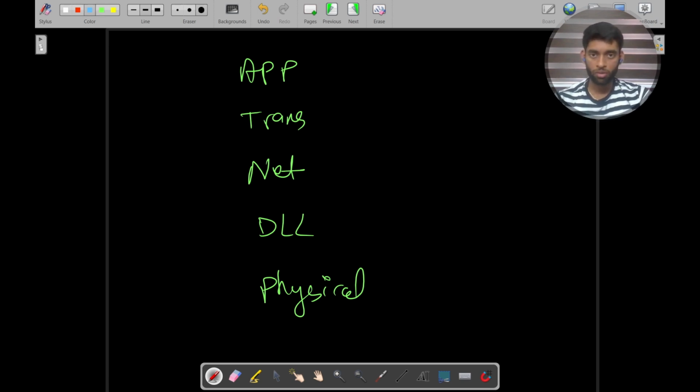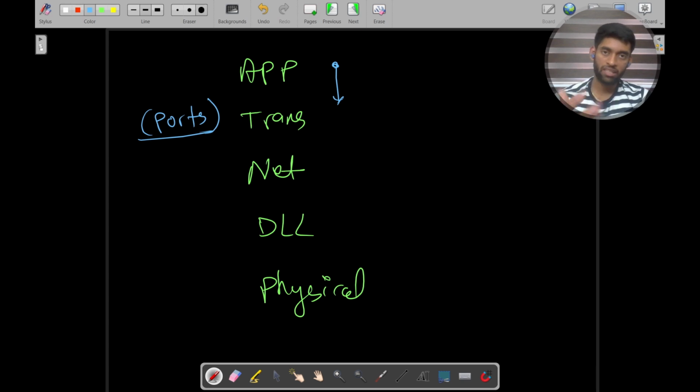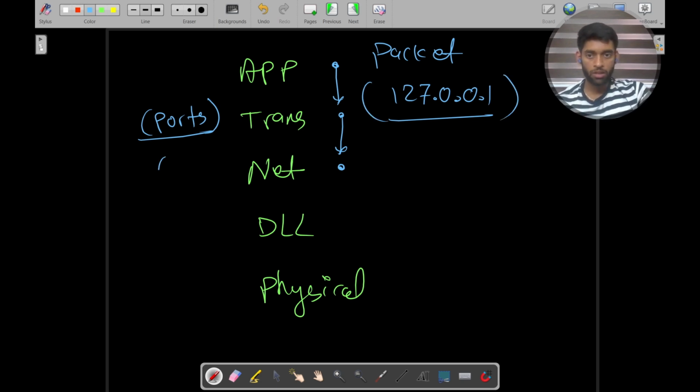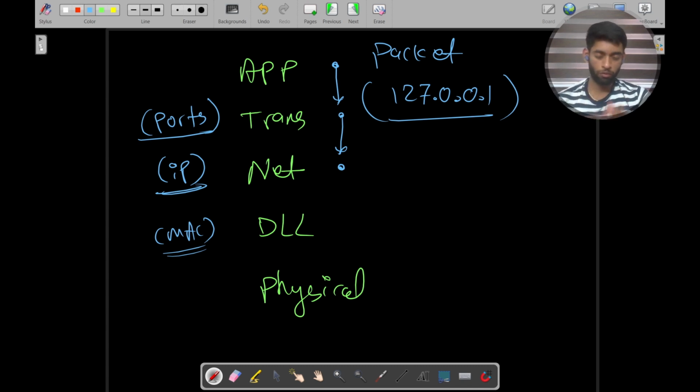So this is the device. So it is willing to send data. So the application layer, okay, it comes to the transport layer. The transport layer operates on ports. What is the port number? 3000, 4000, 8080, whatever it is. Transport layer. Okay, then it comes to the network layer. So the packet which we are sending has 127.0.0.1 as the IP address. So whenever the network layer is encountered, the network layer operates on IP addresses. The data link layer operates on MAC addresses. Those who are not aware, I am just saying this for an overview.